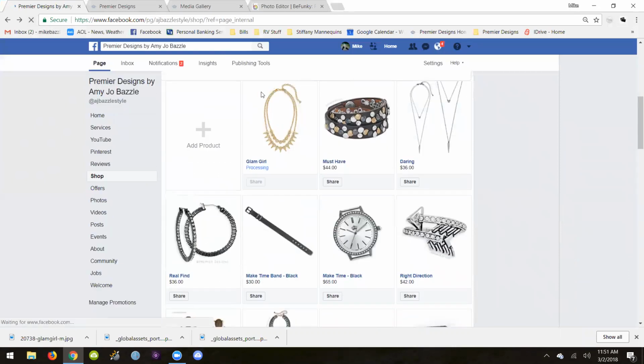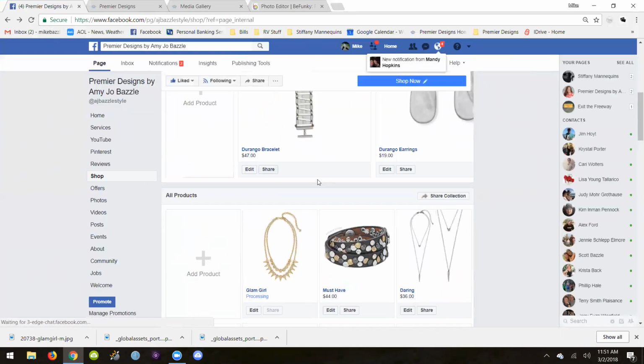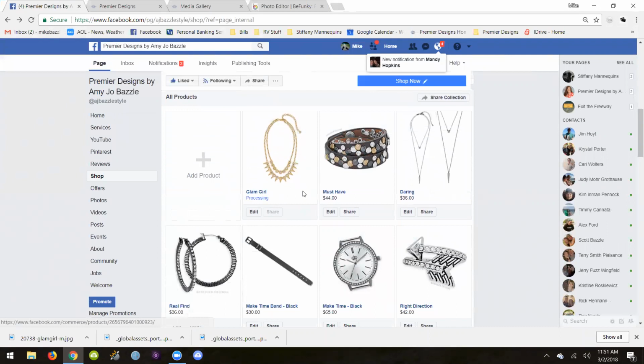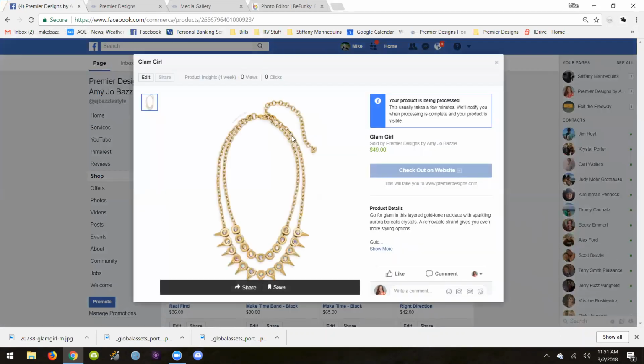Scroll down. There it is, Glam Girl. And it's processing right now. Facebook is kind of going through all the procedures to make sure that it's legit and it's linked properly. But there it is. And if I click on it, it just shows the one picture.